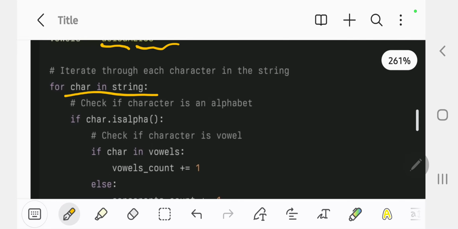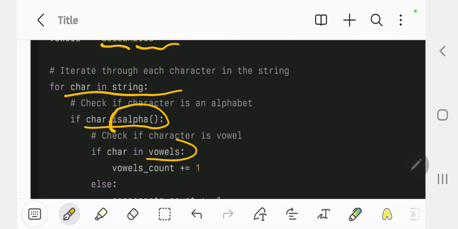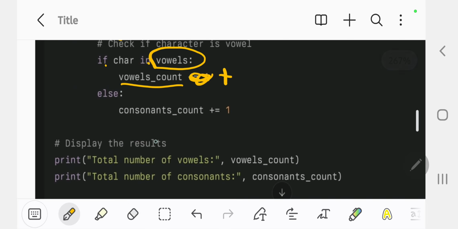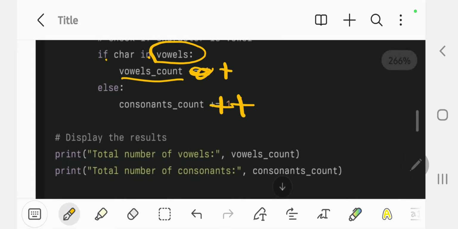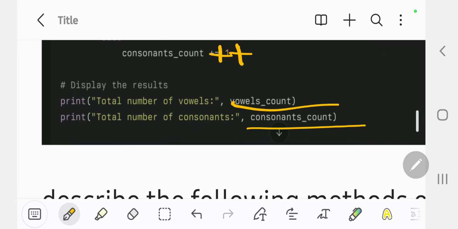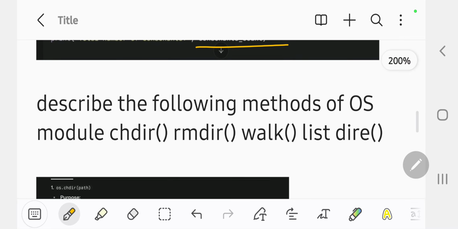So for that, for character in string, first of all, it should be what? Compulsorily alphabets only, right? So if it is alphabets, if you are encountering vowels, if character is in vowels, then you will increase the vowel count. Instead of writing this, you can just write vowel count plus plus. See, plus equal to 1 is also the same, but plus plus, I think you can remember it. Then same thing, consonant count plus plus. And lastly, we will print vowel count and consonant count. Simple, right?